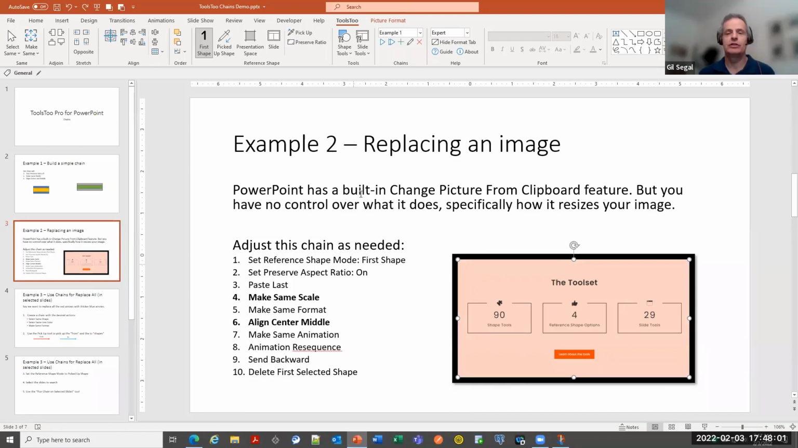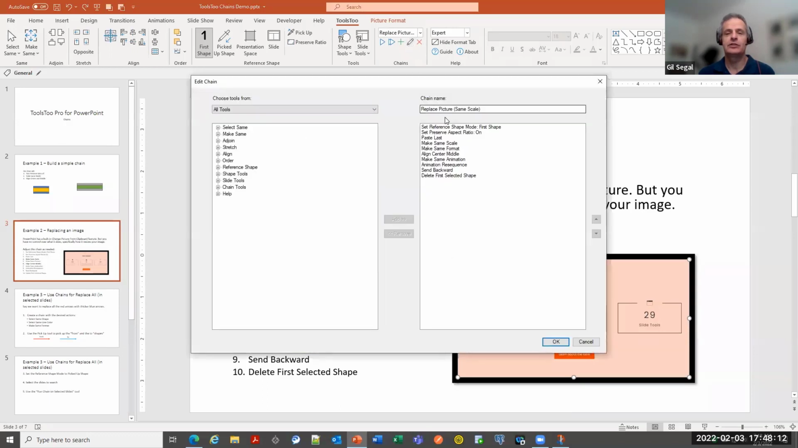And instead, let's run this tool. So I already have this tool defined. This is one I use all the time, actually. I call it replace picture, same scale. And let's go look at the tool. We'll edit it. So here you can see the exact same steps we listed on the slide. Yes. And we can run it.